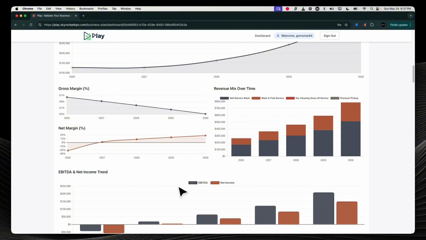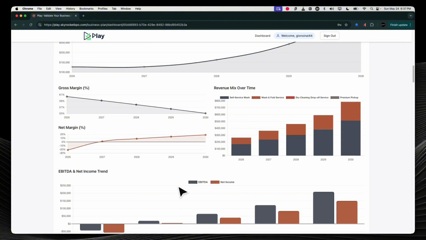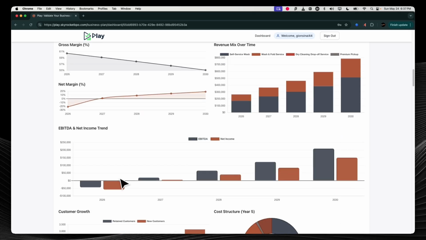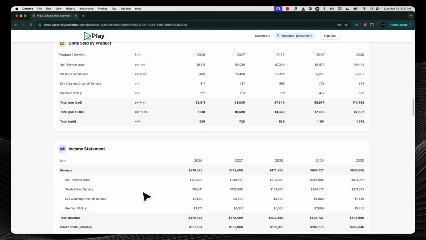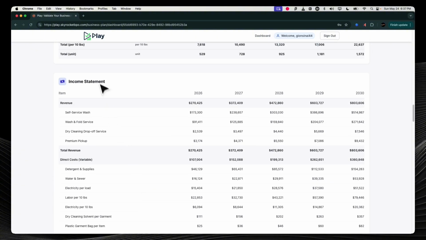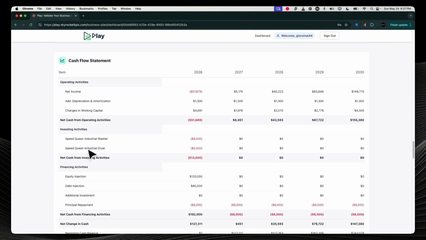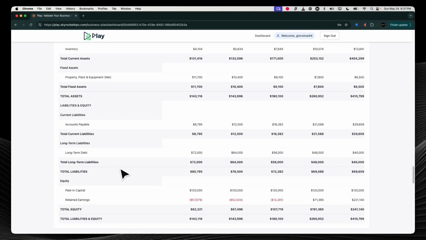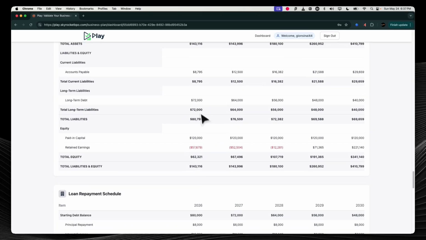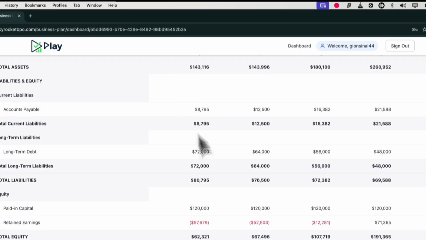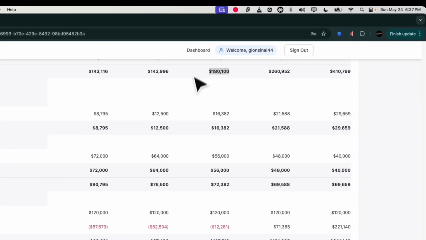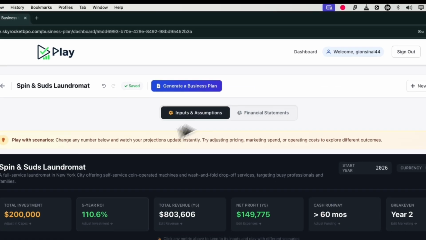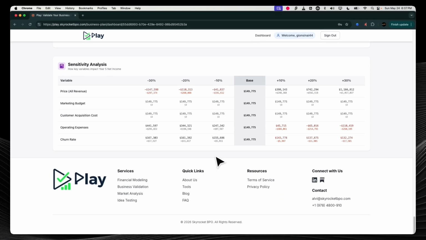As your revenue increases, your fixed cost remains the same. As a result, it has a positive impact on your profit margins. Then we have EBITDA and other metrics in here. The most important metrics in here are the three statements: the income statement, the cash flow statement, and the balance sheet. So as you can see, the balance sheet is already balanced: 143, 143, 180, 180. Whatever changes you make across the input fields, the balance sheet will be balanced. You don't have to worry about it.